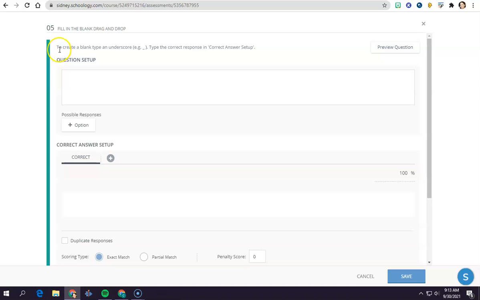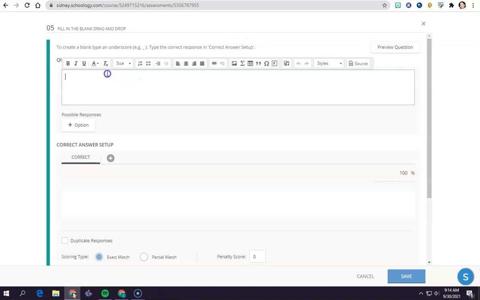And it even gives you instructions here to create a blank type an underscore, in other words, this little line here, type the correct response as correct answer setup. All right. So the very hungry caterpillar ate a, and we can leave this as a blank.